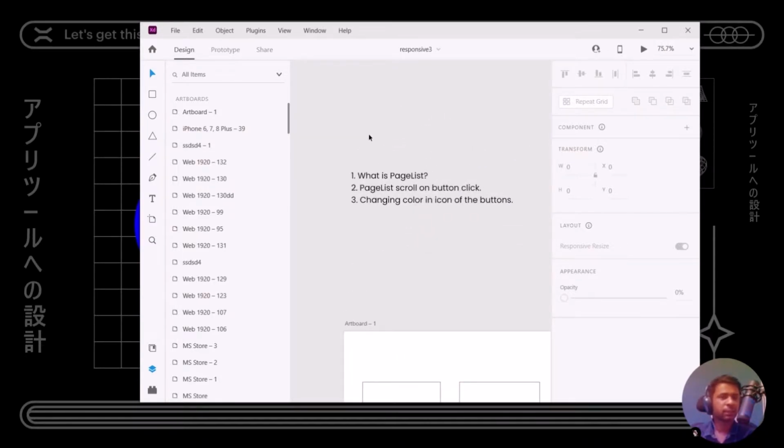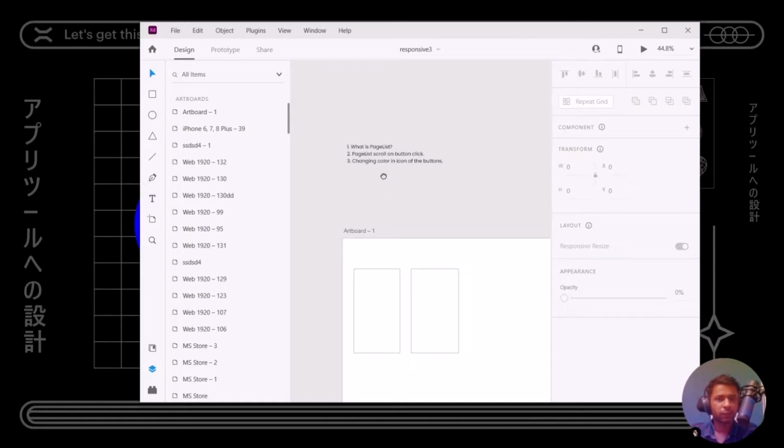First is what a page list is, second is page list scroll on bottom button click, and the third one will be changing the color of the icon on the basis of the click of the button. So first of all, what is a page list?